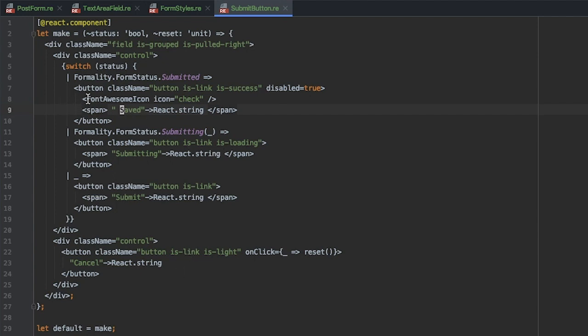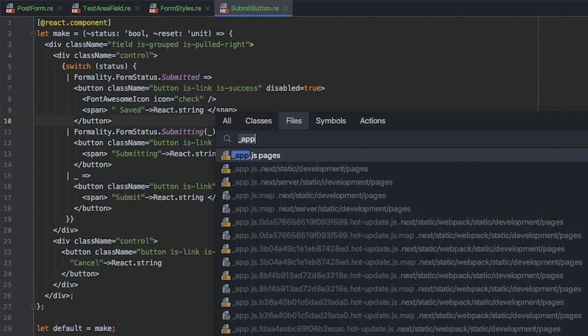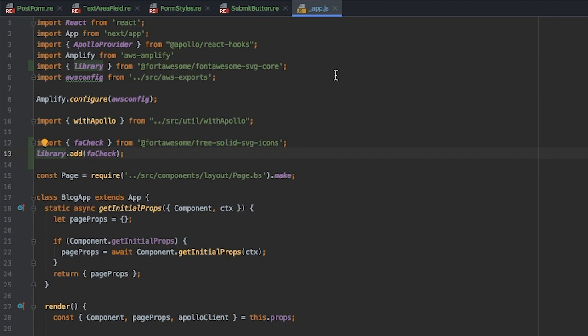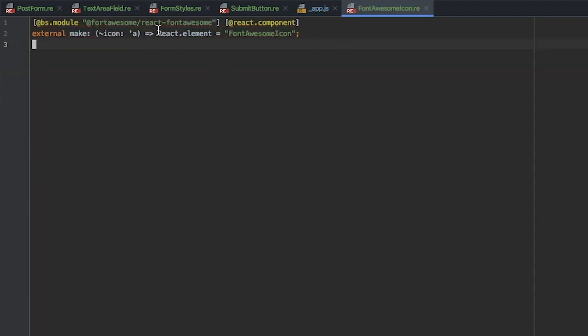Oh, and worth noticing here, I'm using FontAwesome to display a little check mark. I'm not going to go through that now, but if you have a look at the GitHub, you can see in my _app JS page where I've imported the FontAwesome library and how I've initiated that using the FA check, and also I've created a binding for FontAwesome icon in the bindings folder. So we've covered bindings in previous videos. I won't explain that, but that's how you can quickly get FontAwesome working with ReasonML, Reason React.